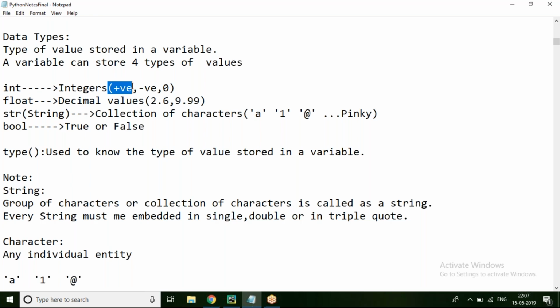str is nothing but string. String is nothing but the collection of characters. Like hello is a string, hi is a string, hello world is a string. Any individual entity is called a character. A is a character, 1 is a character, @ is a character. Individual number, individual alphabet, individual special symbol is called a character. Collection of characters or group of characters will become a string.